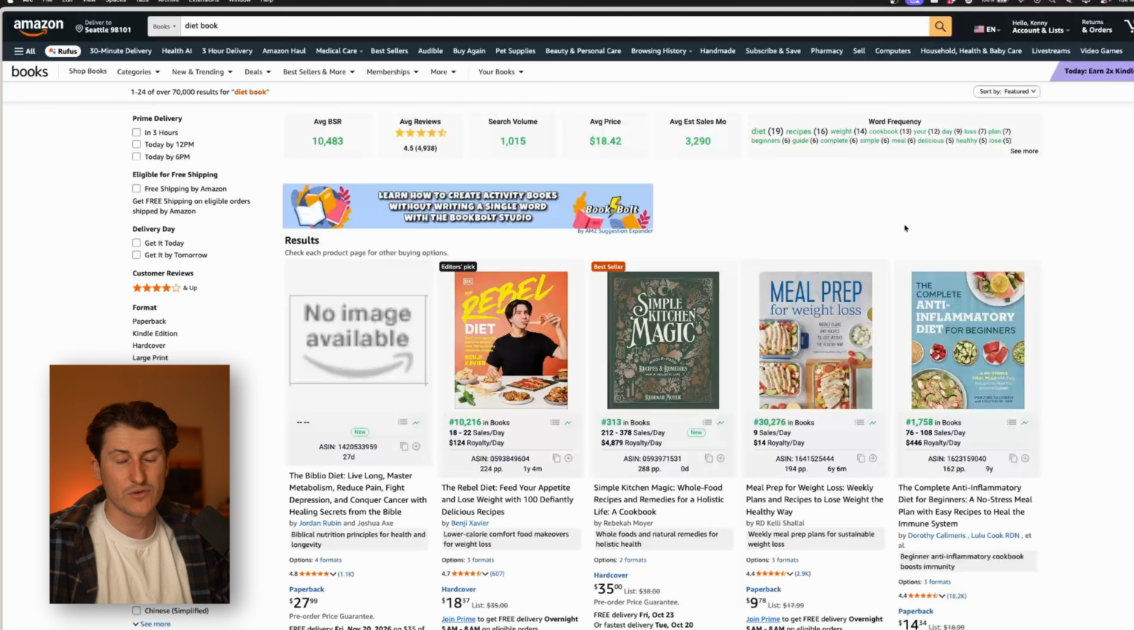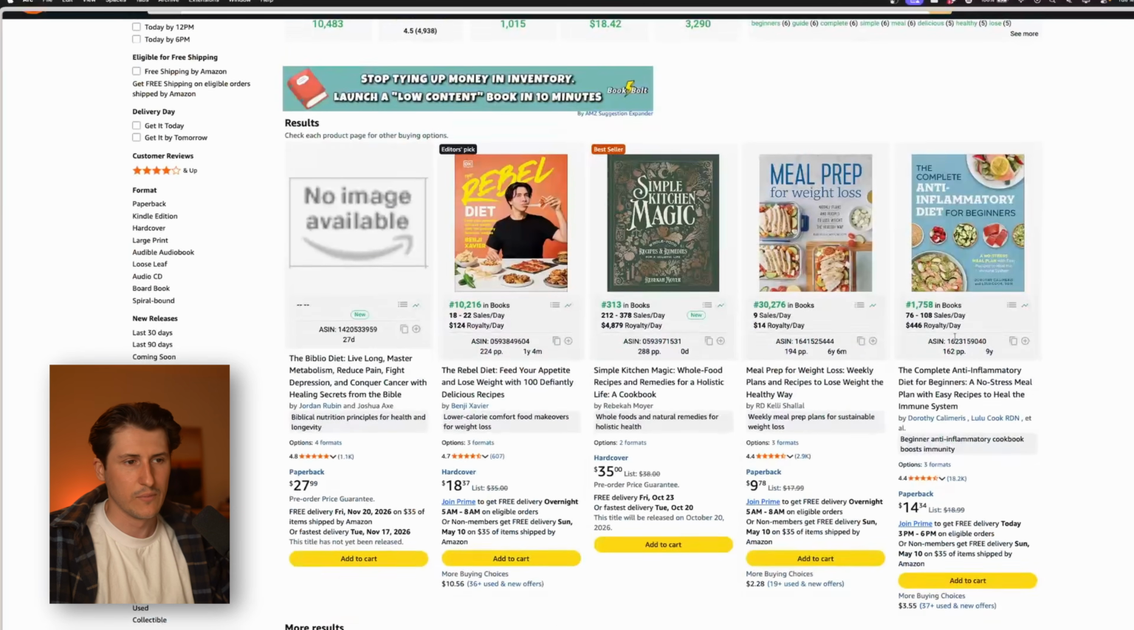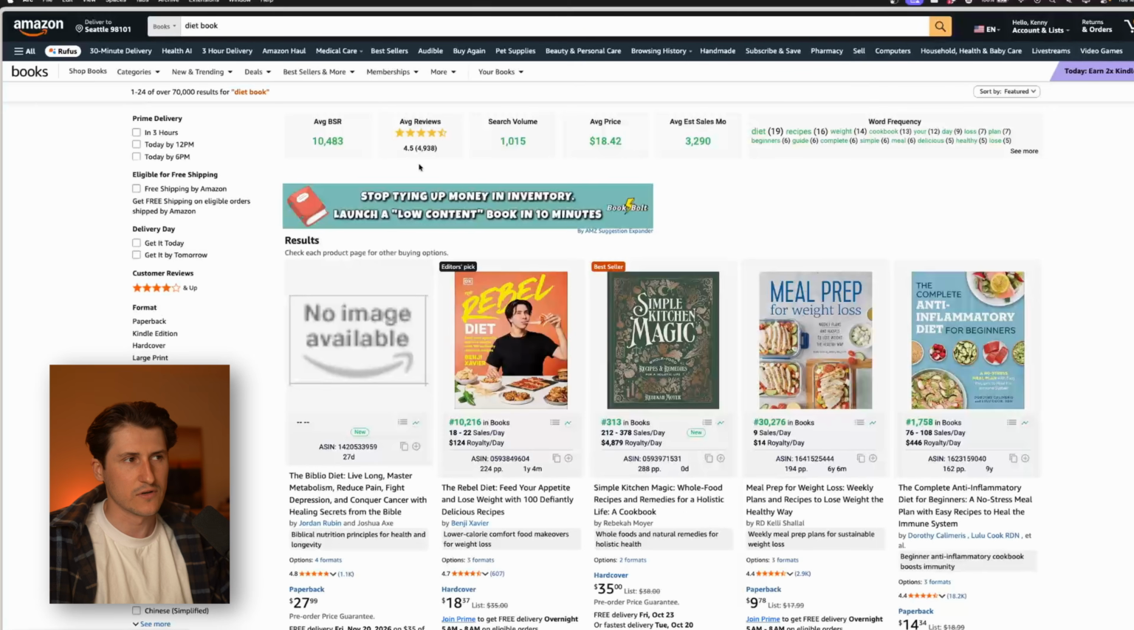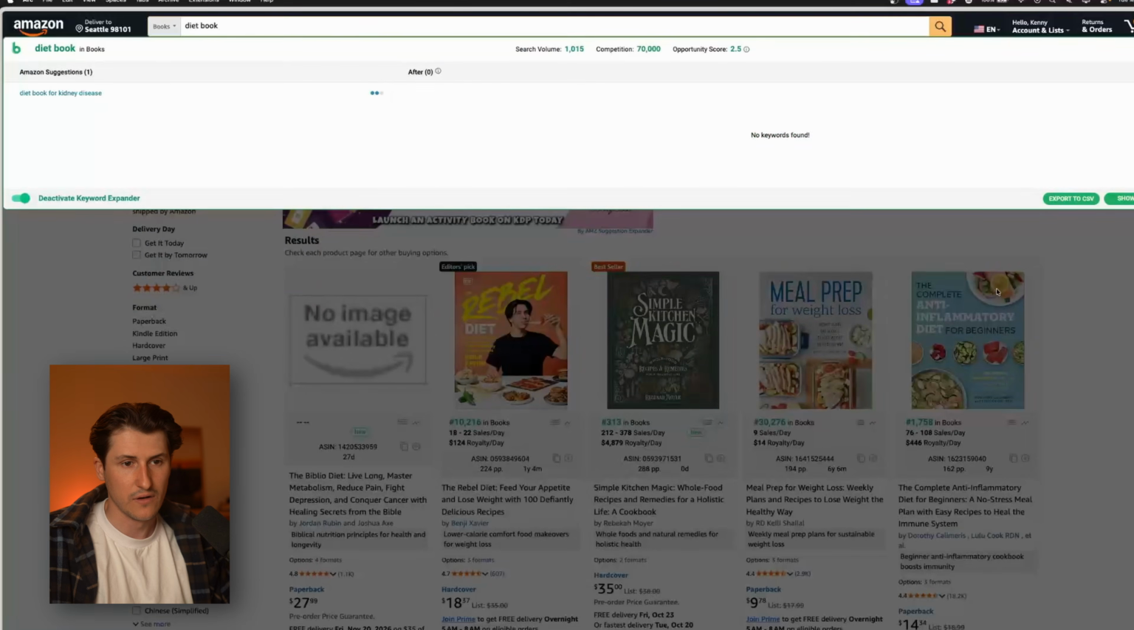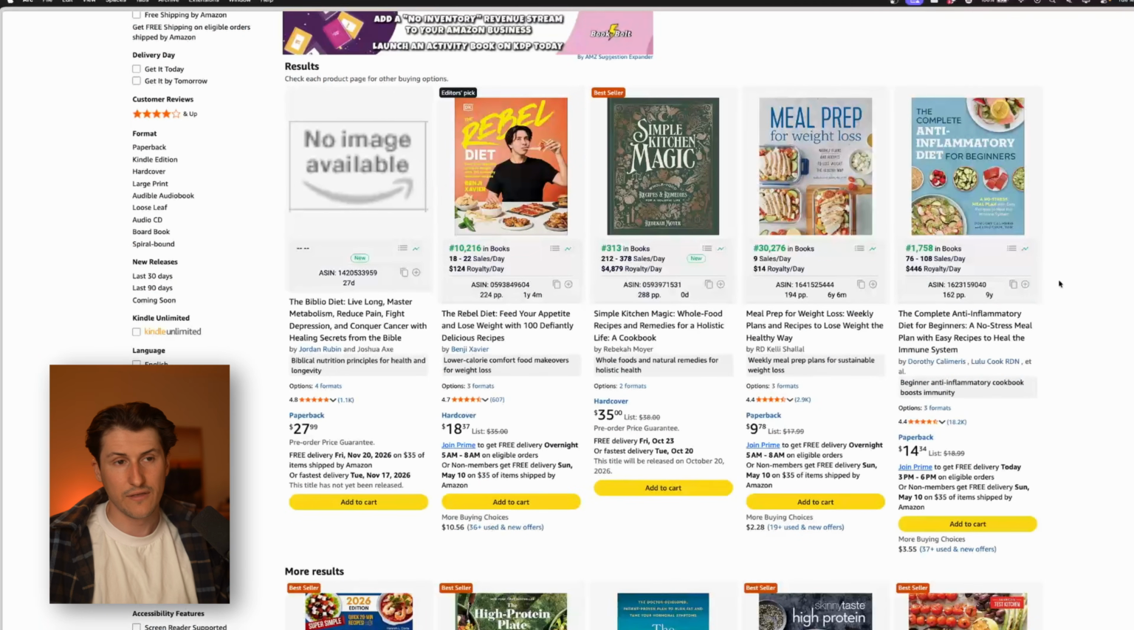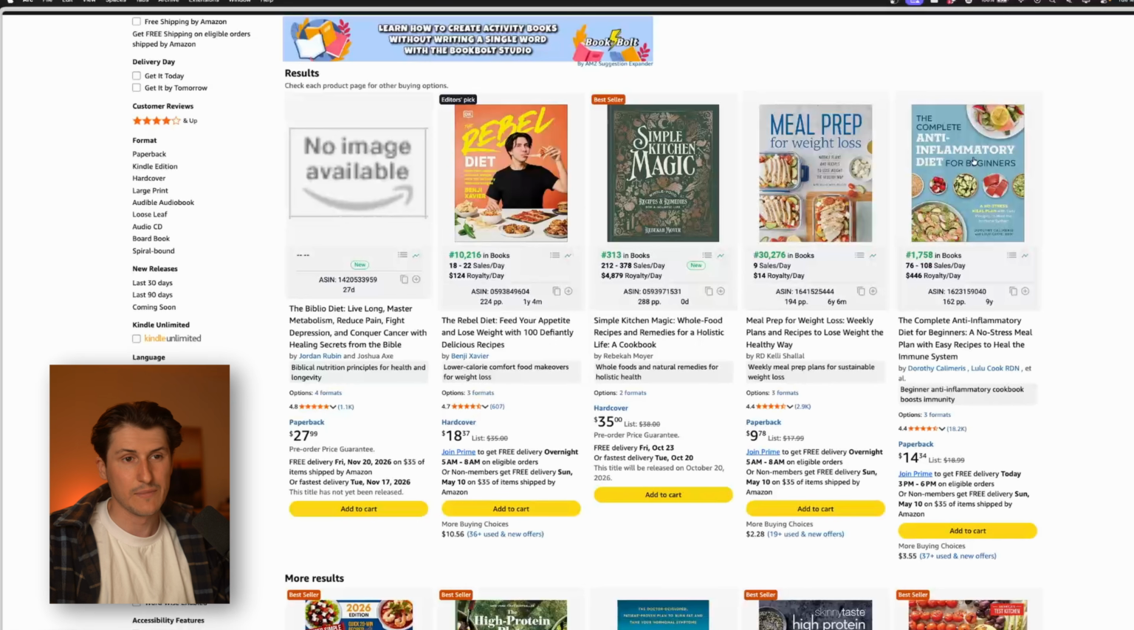What I mean by this, so you understand it better, is if I go to Amazon and type in diet book, you're going to see that all these books are selling super well, but there's no actual proof that these books are selling because of this search term here. They're most likely ranking underneath their specific search terms. In this case, maybe they're ranking under anti-inflammatory diet for beginners.